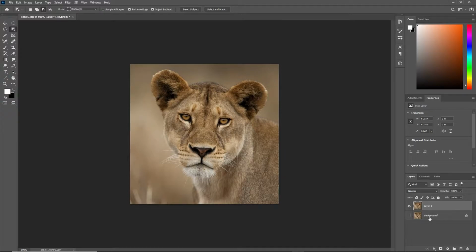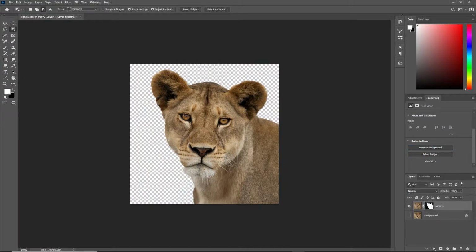Now we want to turn that background off and then make sure layer 1 is selected. If you're using the newer version of Photoshop, you can just come down here to your quick actions and click remove background. There we go. And you can see that it removes the background.